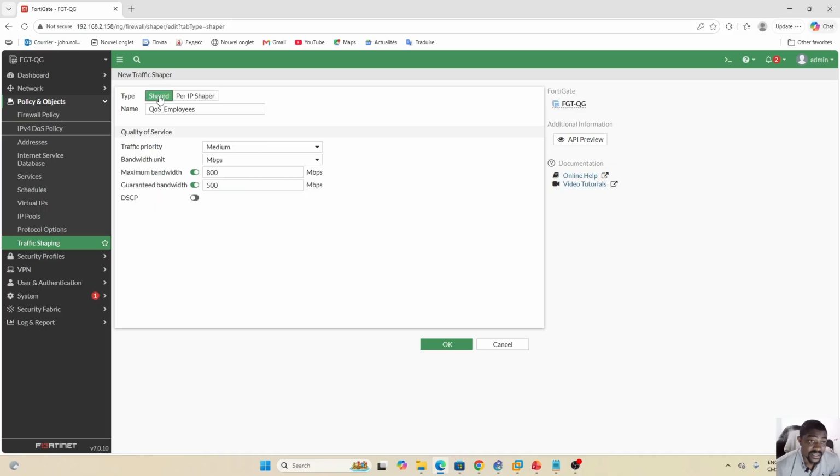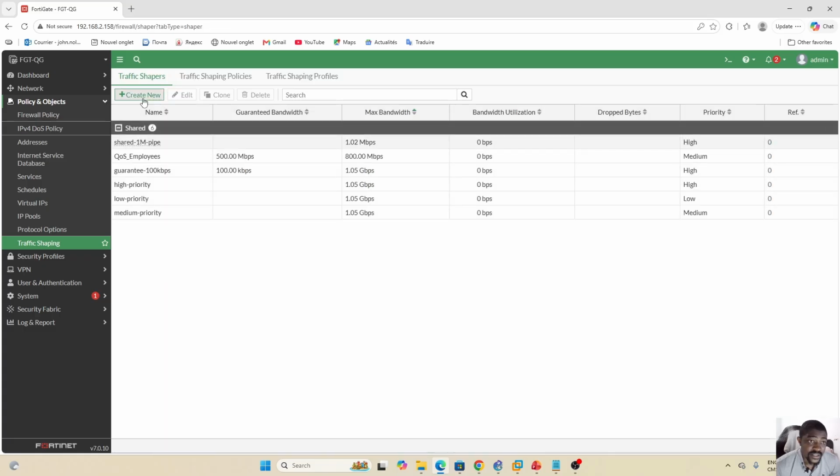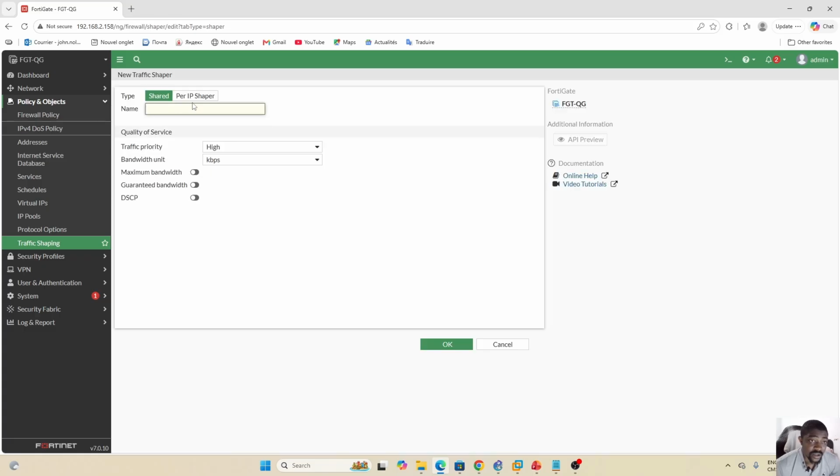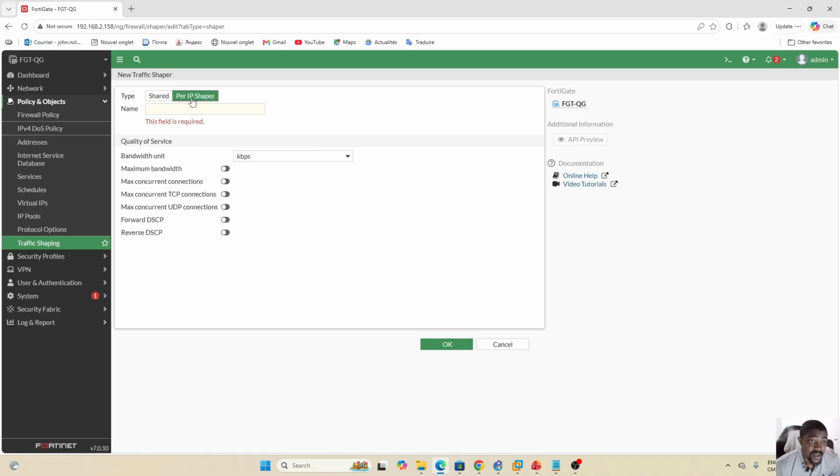So let's begin by creating a traffic shaper of shared type. We'll go with quality of service employee, all is good so far. I'll hit OK.